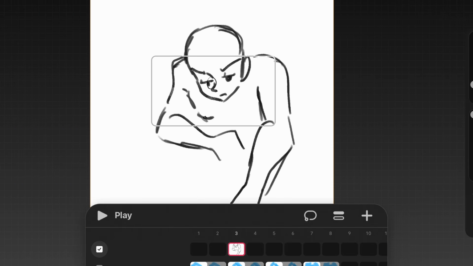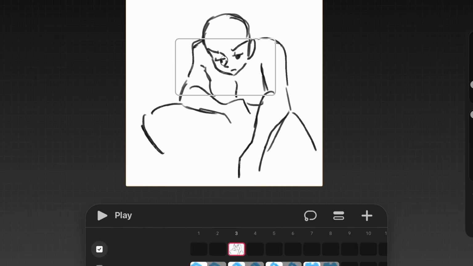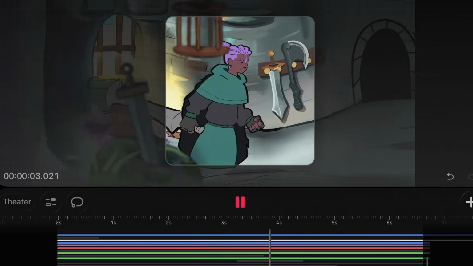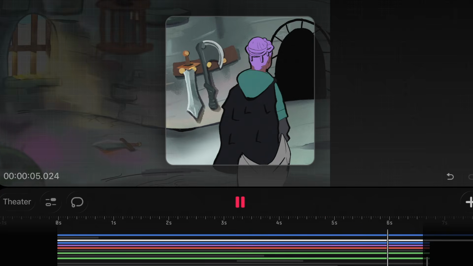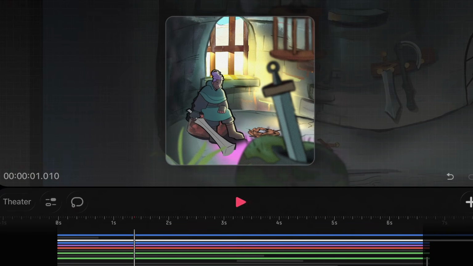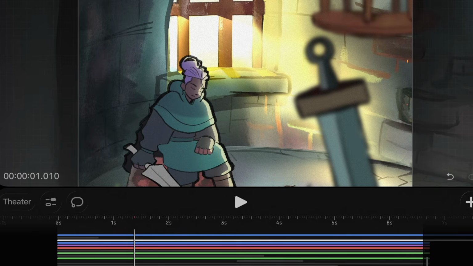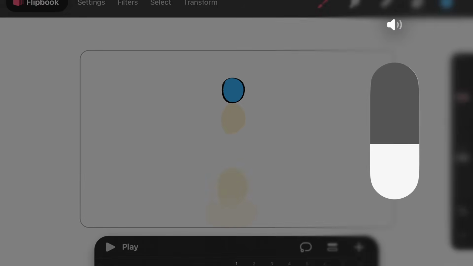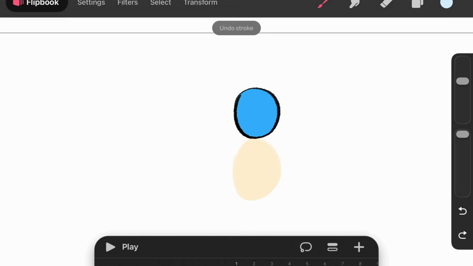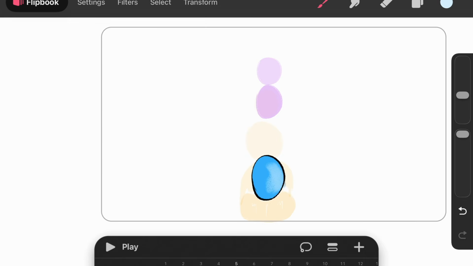In Procreate Dreams, you also have amazing playback performance, probably some of the best I've ever seen. When you're just playing back your animation, all the effects and everything you have in there, it plays back really smoothly, no hiccups. Probably better than even any desktop software I've used. So that's a big plus for Procreate Dreams.